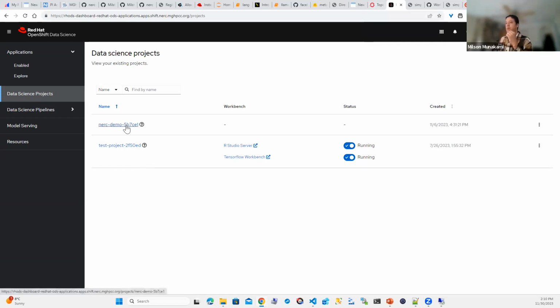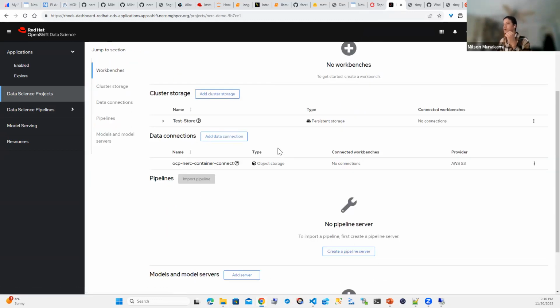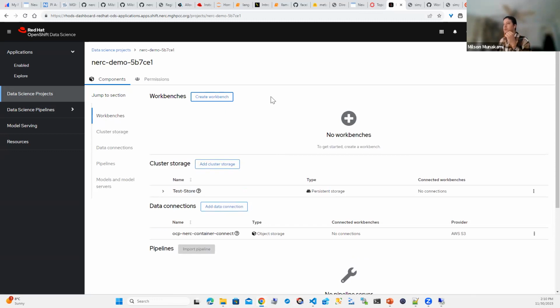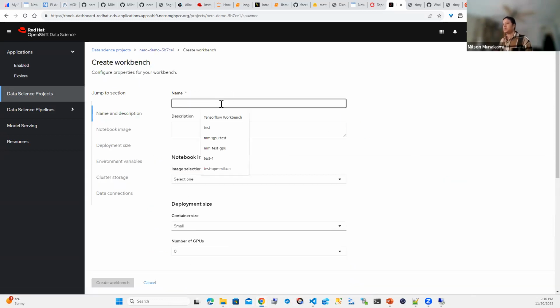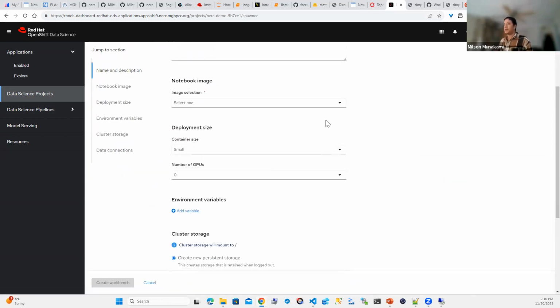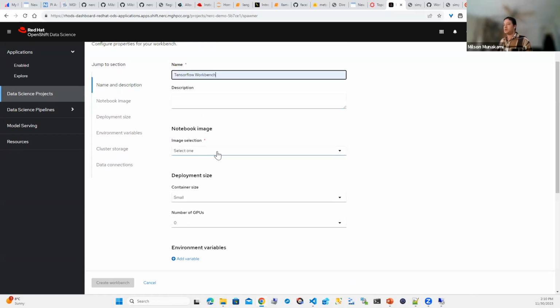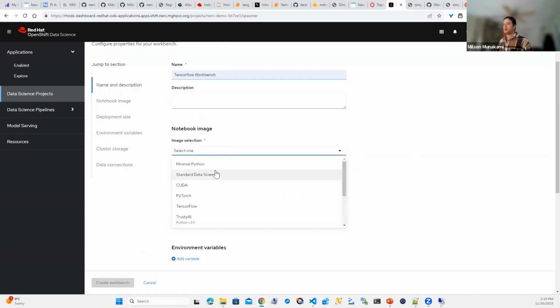Once you get approved here, now we can see different options to start working with our resources. The first thing we need to create is a workbench. For the workbench, we can specify the name, description, and then select the notebook image that will be used for our Jupyter Lab.